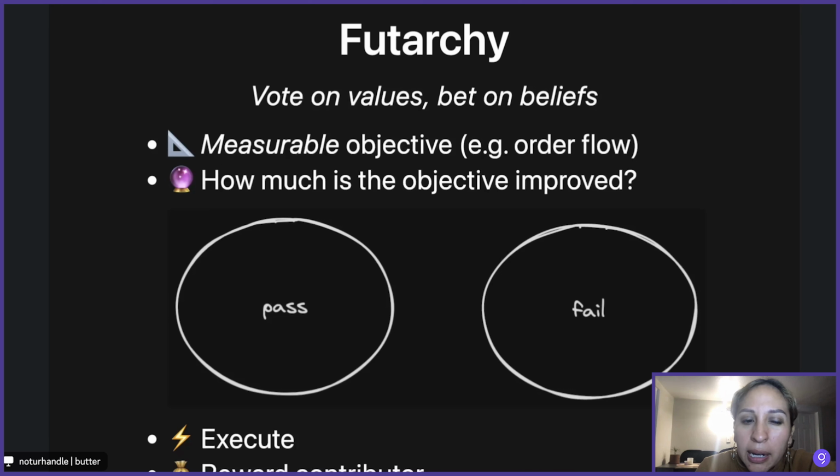Can you repeat the last part, what is the main idea? So the main idea is you have a proposal which you're going to add. So let's say you have The Graph protocol version 1, and then you want to change The Graph to version 2.